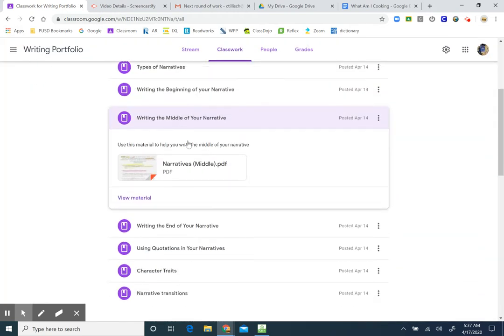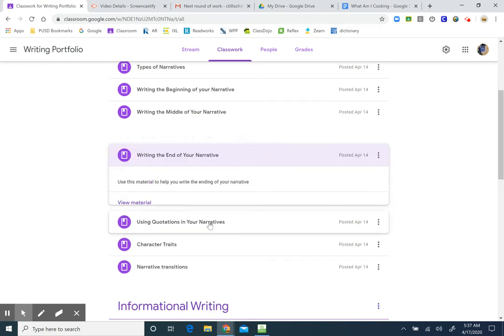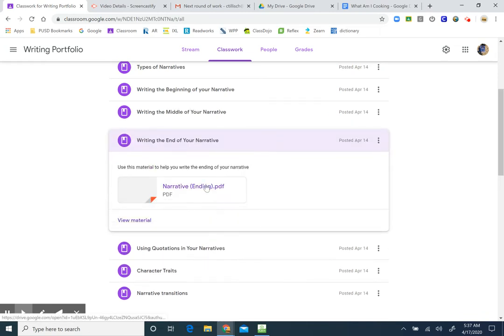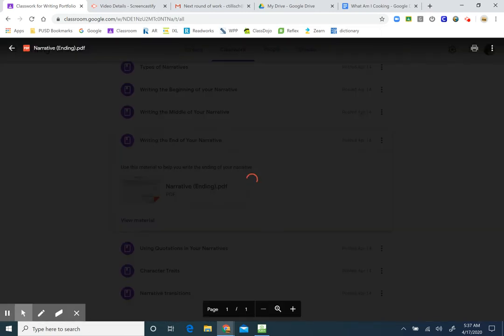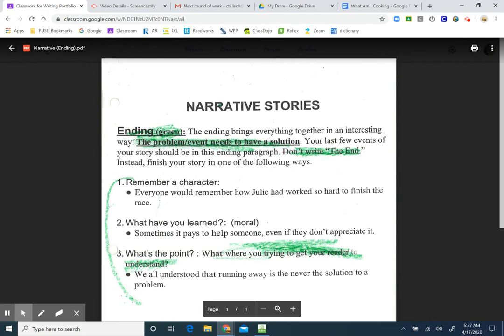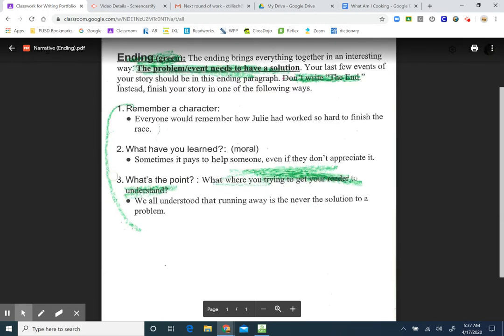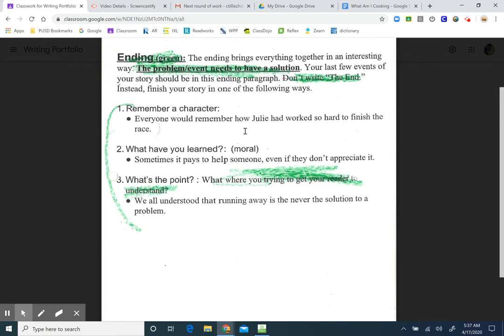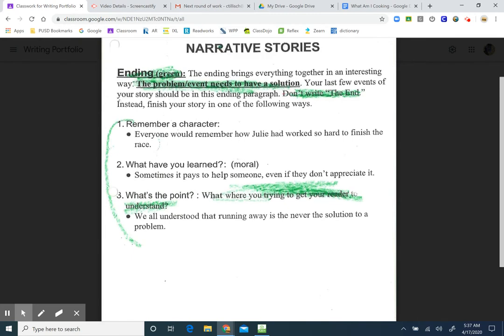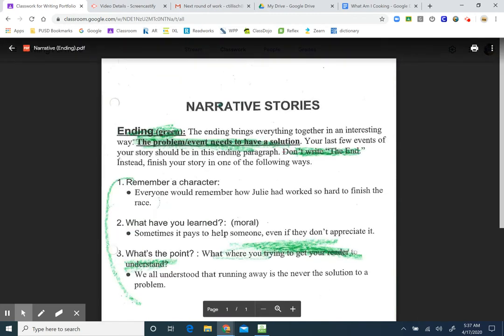And then the end of your narrative. Okay, this is where the story is going to be summed up. This is where your story is going to come to a conclusion. This is where you are going to make the reader feel like the story has ended in a way that the reader can now rest easy.